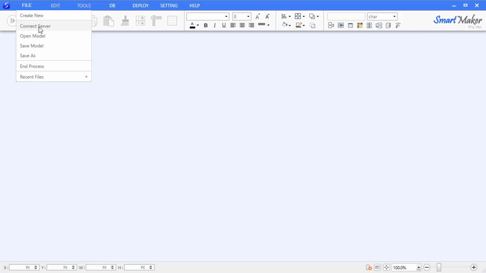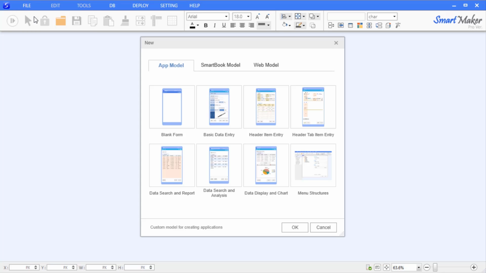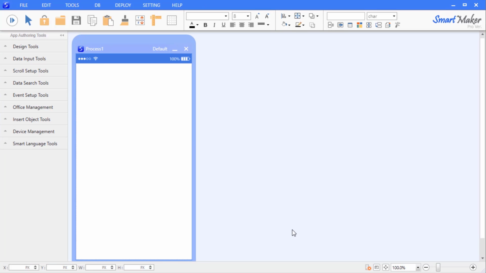Select Connect Server from File menu at the top. In the Login window, leave the ID as the default value of SA. Enter the default password, 1. Click the Connect button. Now, to create a new screen, select Blank Form from New menu at the top.